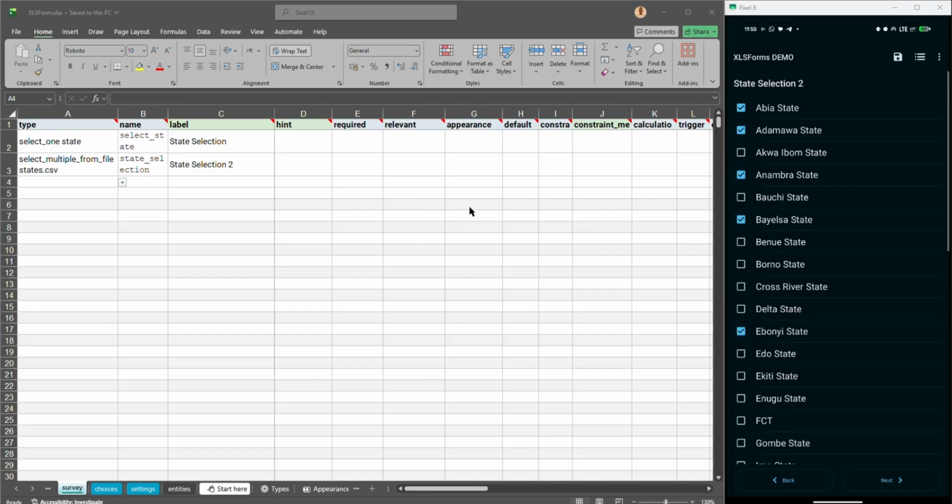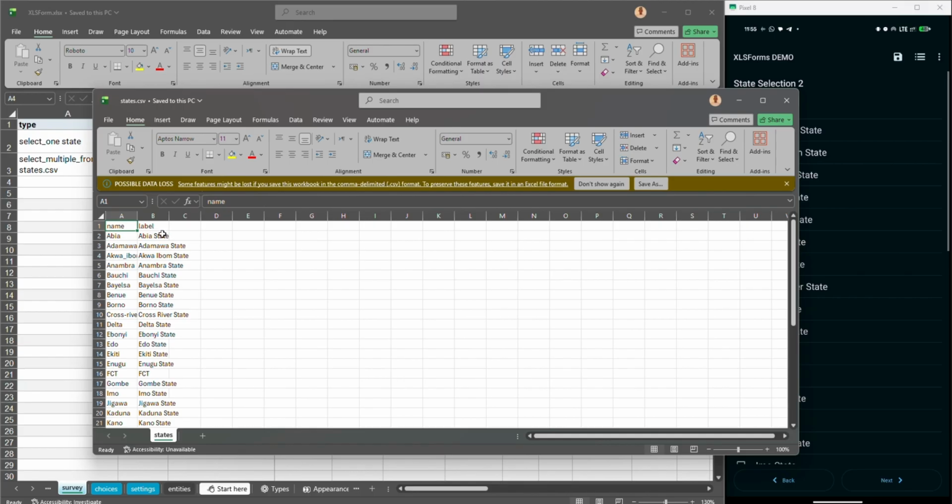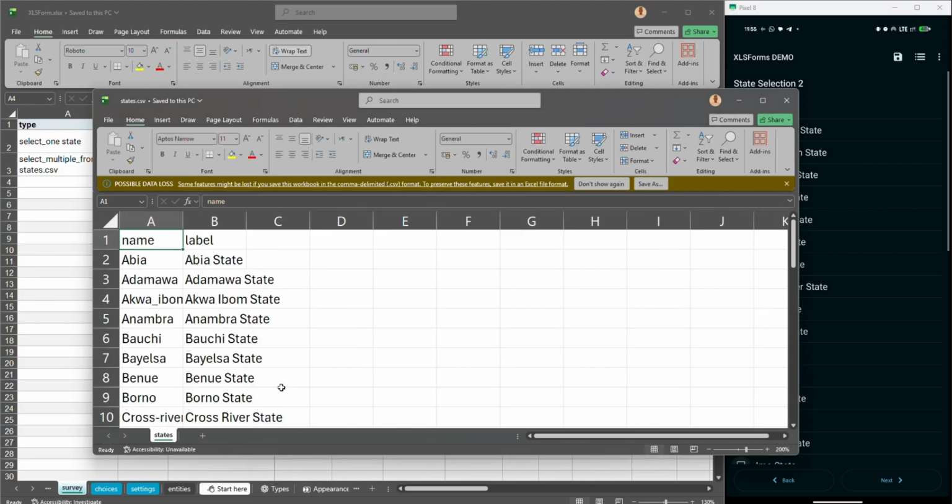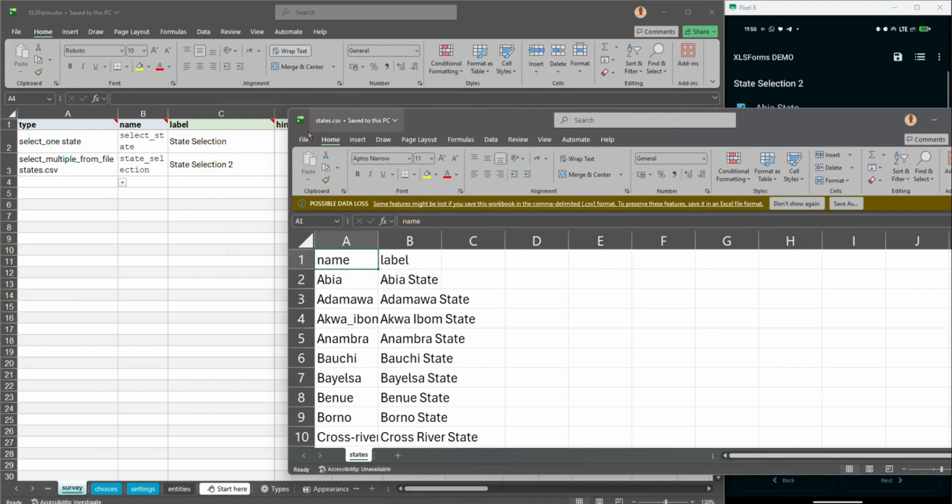This is how select one from file works. You have the file, which looks something like this. Instead of having list name, you only need name and label, and other columns as you wish or as appropriate in the document. And then as soon as you upload your file, then you have select one from file, and you ensure that the file name and the extension are exactly captured on your XLS form. So once you upload to your server, to ODK, it's going to prompt you to upload that CSV file. You do that, and then if the structure is right, you're going to have the list of options there.